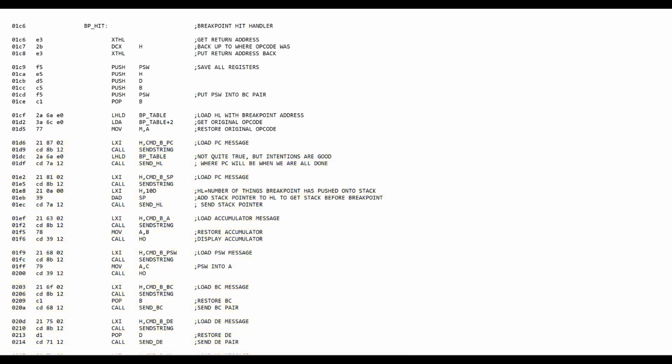We're going to do the same thing for each register. For each register, we first send out a display message followed by the register value. First the program counter, and conveniently that's the value that's in our breakpoint table. So we're going to go back to our breakpoint table and get the program counter. Next thing we're going to display is the stack pointer.